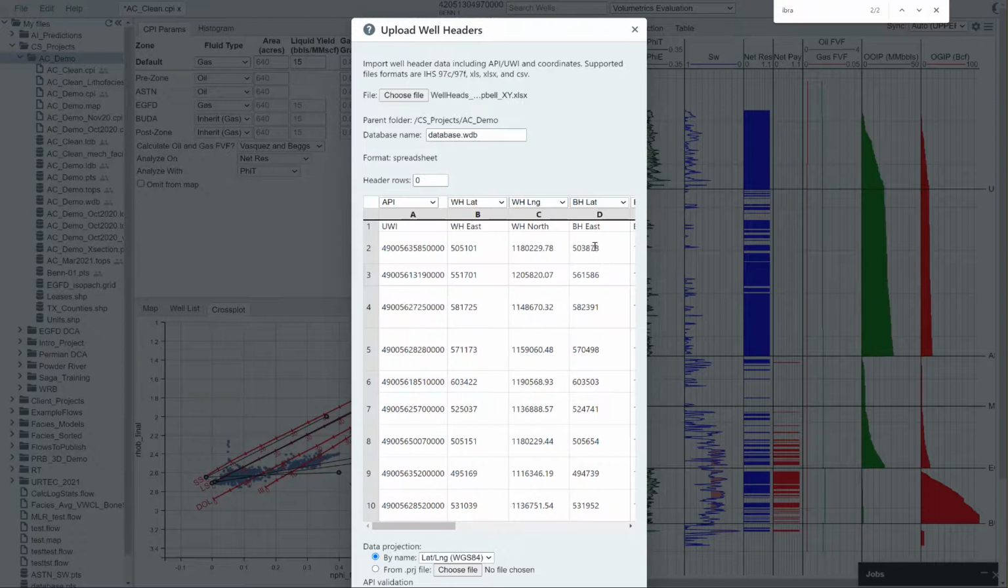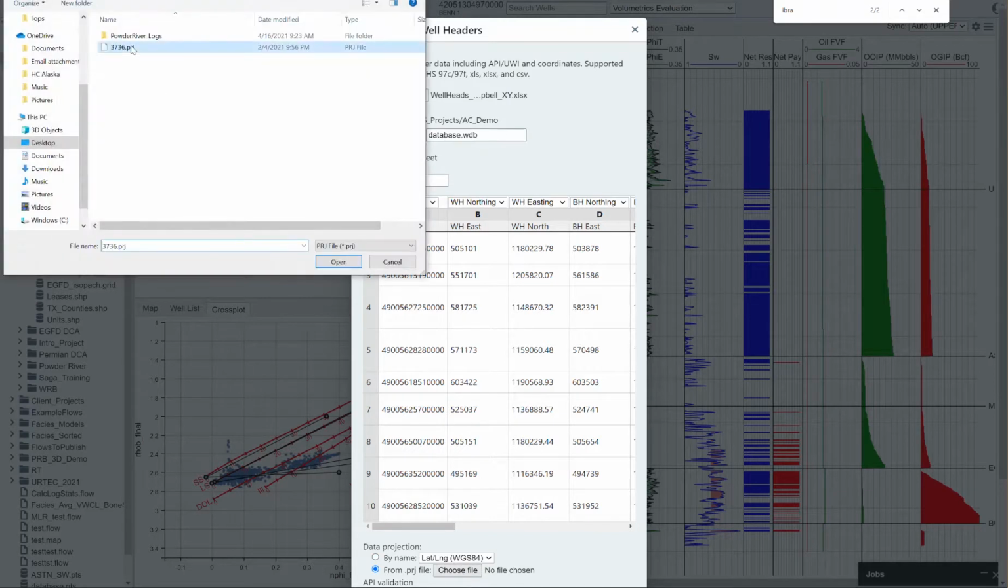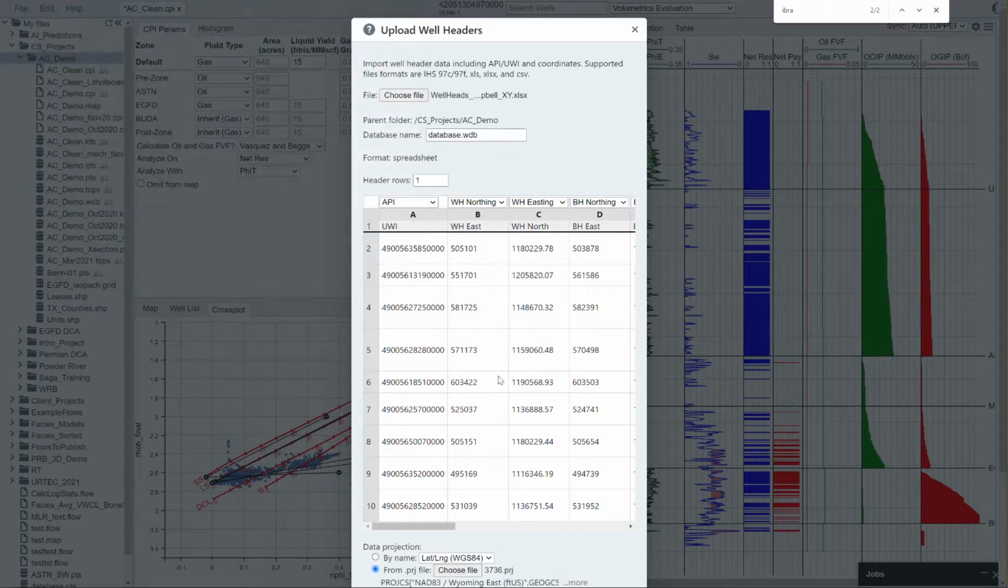Okay, now I've navigated to this file, and we can see here, instead of having latitude and longitudes, I have wellhead northing and eastings in here. First of all, I want to say that we have a header row, and then I want to come down here and select from my projection file. I'm going to choose that file, and I've downloaded a projection. I'm going to open that up, and it gives us a brief summary about the projection here.